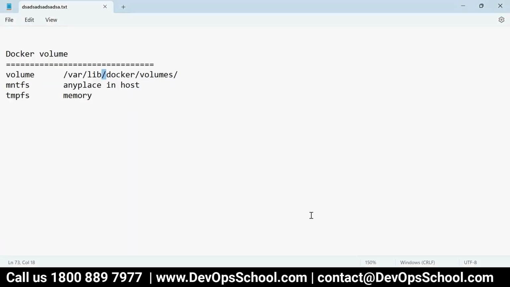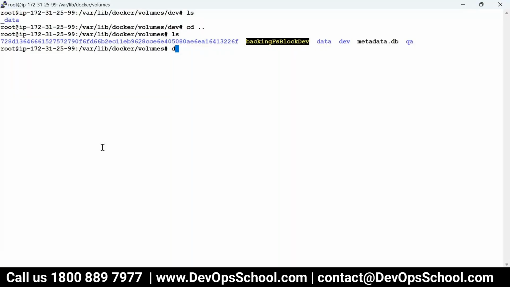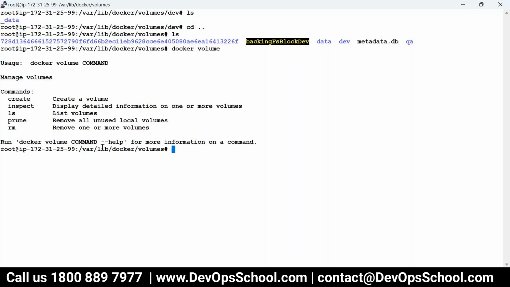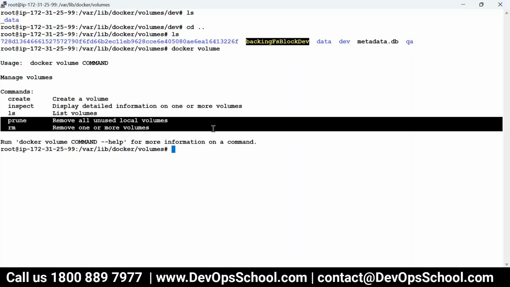Now after that, for Docker volume there are a few commands with which you can also delete volumes. So prune and rm you can use. But the question is, how do we use the volume when you create a container? So let me show you that.